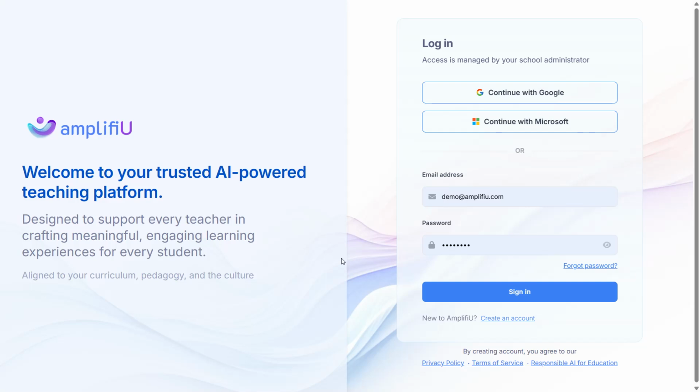AmplifiU is a platform for teachers that leverages effective pedagogy and artificial intelligence to create teaching learning materials and interactions. You can log into AmplifiU via your school's supplied Google or Microsoft ID or an email ID and password.